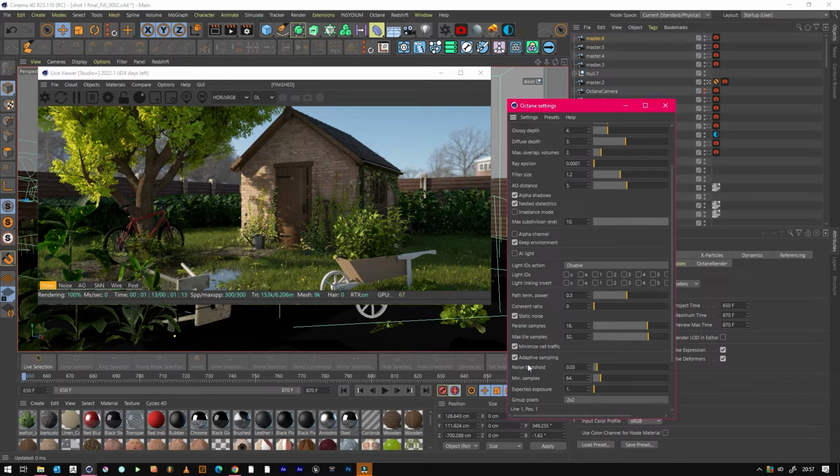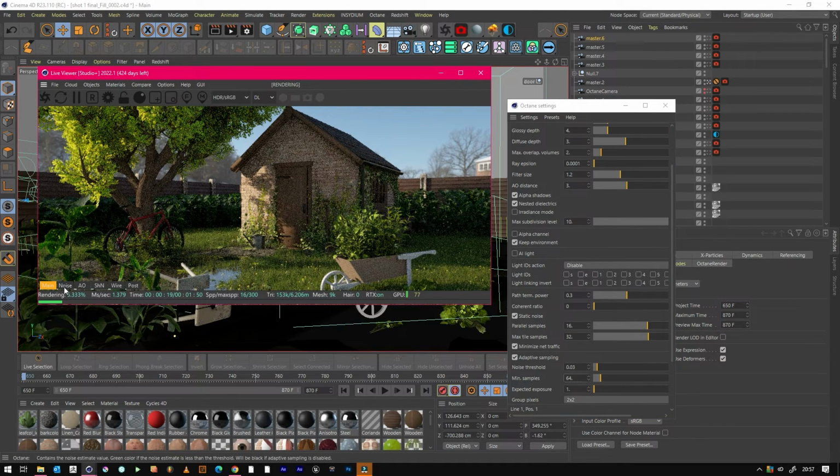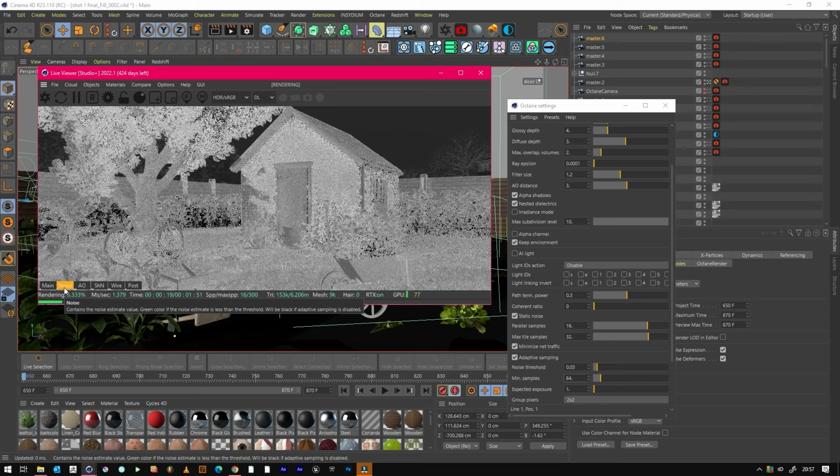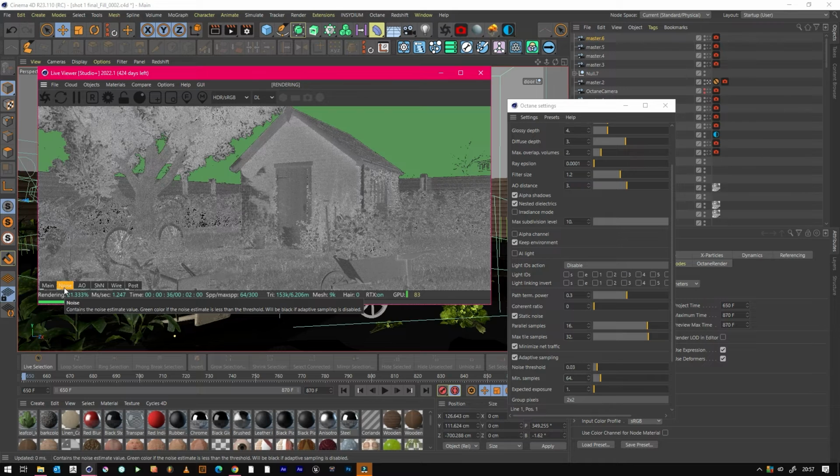So if I set that minimum samples to 64 and then just refresh, and we look at the noise, as soon as that 64 samples hits, we'll notice that the sky will stop being rendered and be left as it is because there's no noise. It's pretty clean. There we go. So now the render engine is going to stop wasting time in that area and just carry on with the rest of the image, which is great.